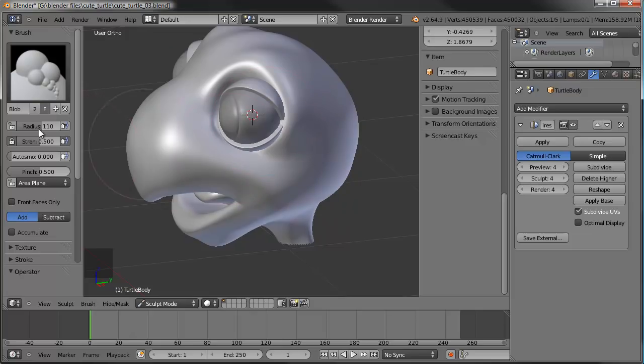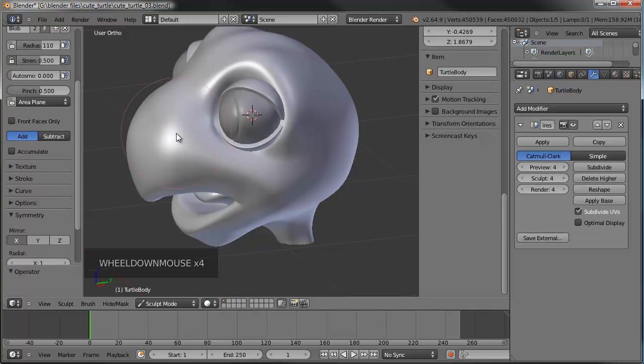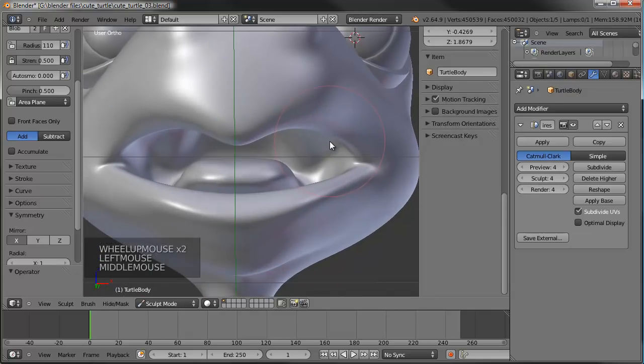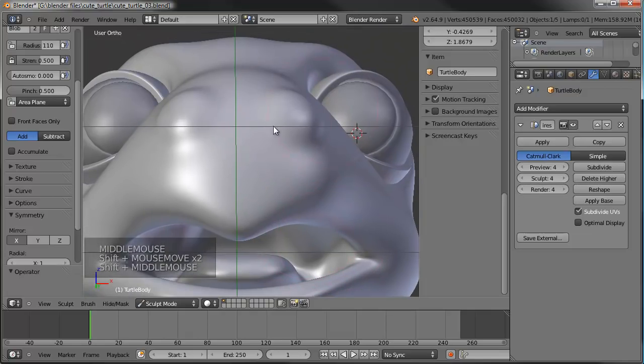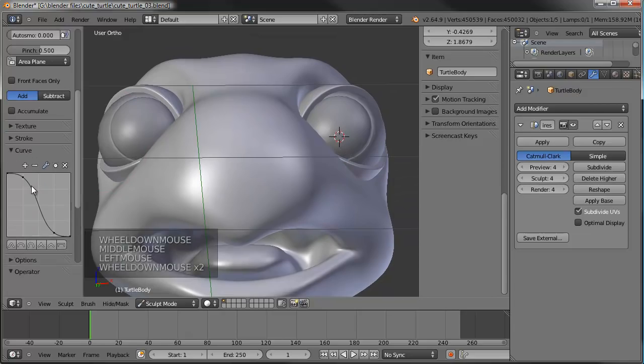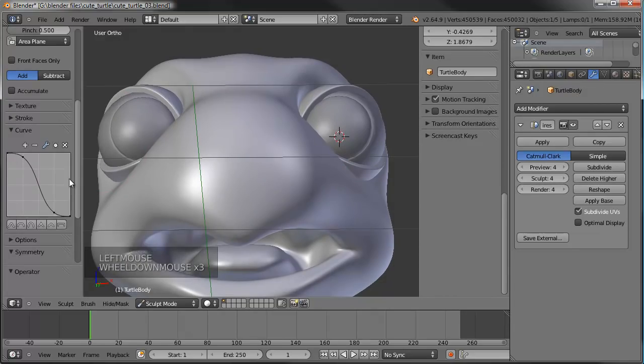So one thing we can do to make it look more like a flat scale instead of a blob like the default, just an upraised pimple type of lump, we can change the curve. So right now, basically what this is illustrating is the radius of the brush. If we clicked, it would come up shaped like this, and then on the other side it would go down the other way. So this is kind of the middle of the brush. So what I want is more of a flat surface.